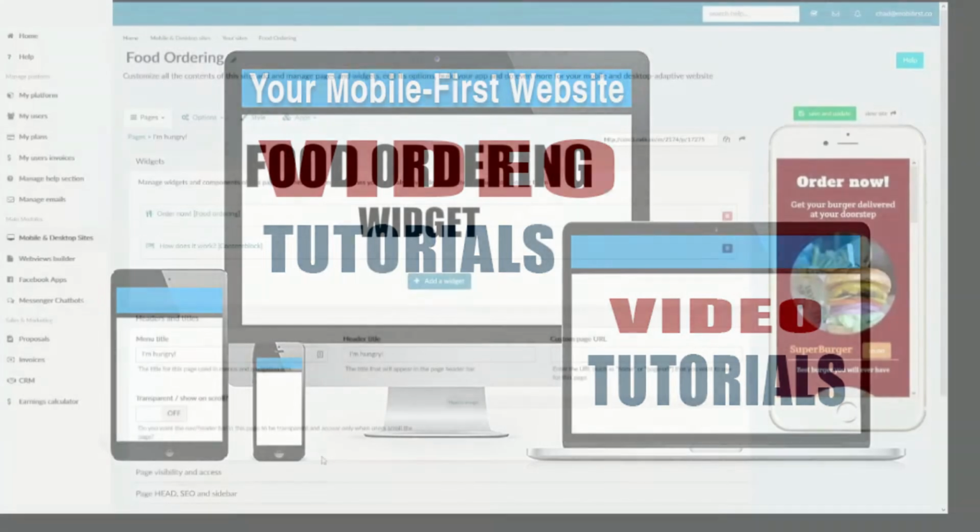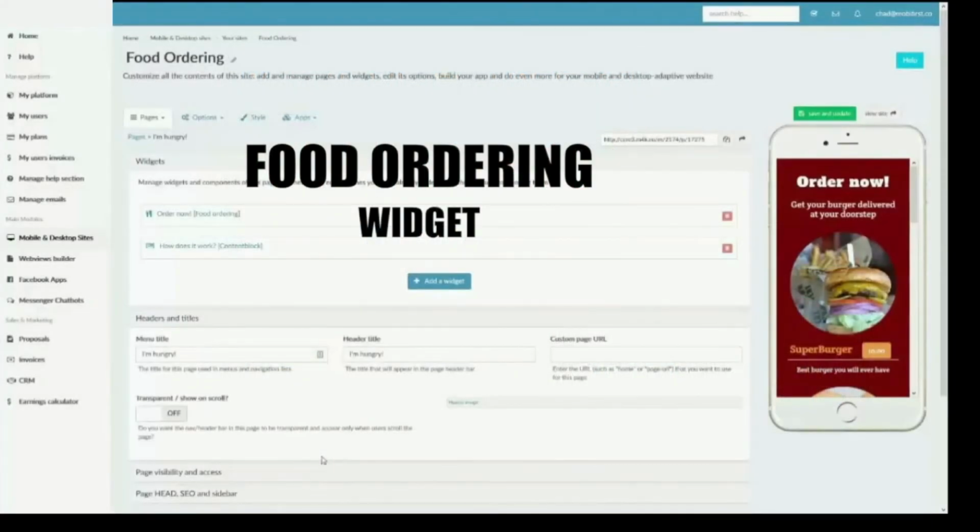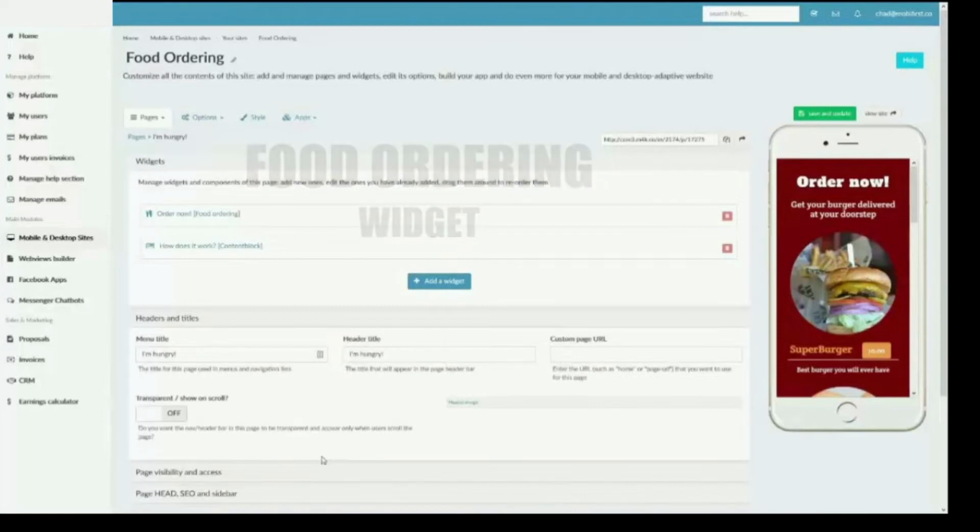In this tutorial, I'm going to be going over the food ordering widget. This can be used to place menu items and food directly onto your website that will allow customers to purchase, and then you can actually set up shipping or dine-in and delivery and many other settings as well, and we're going to go over all that.